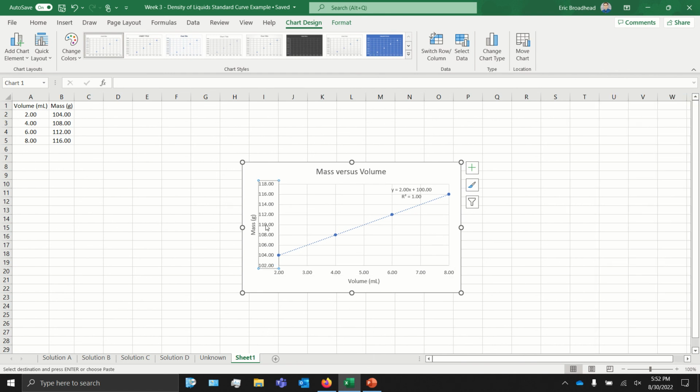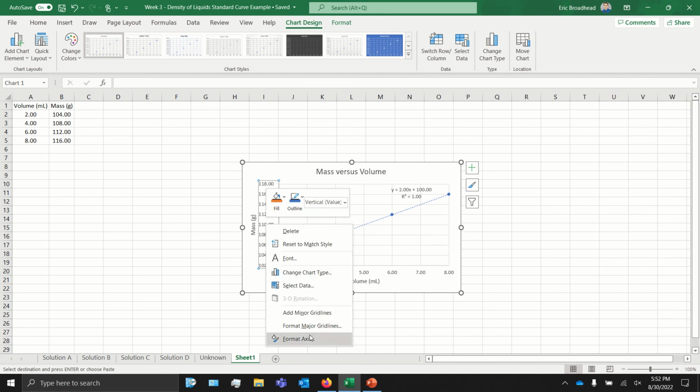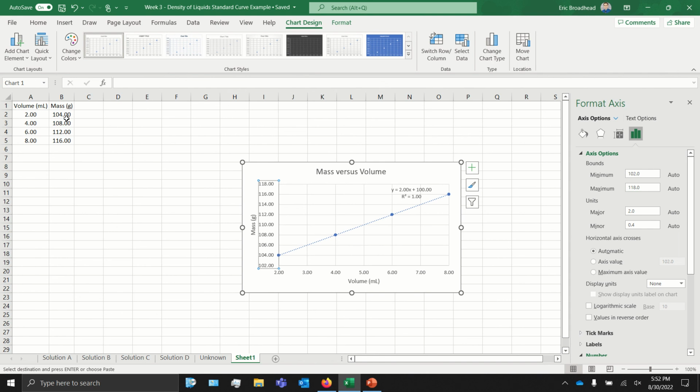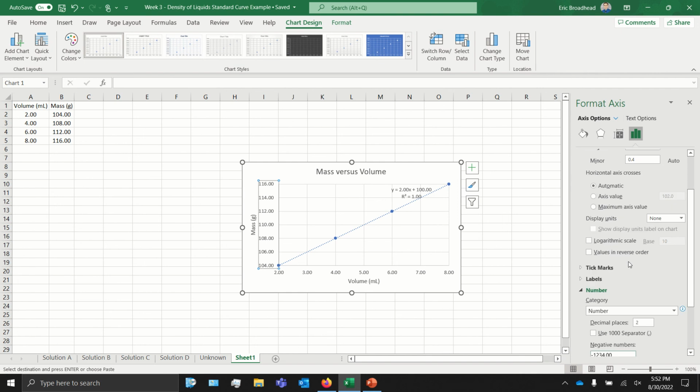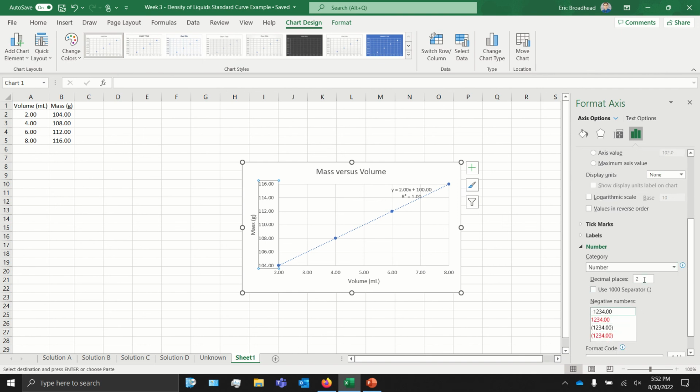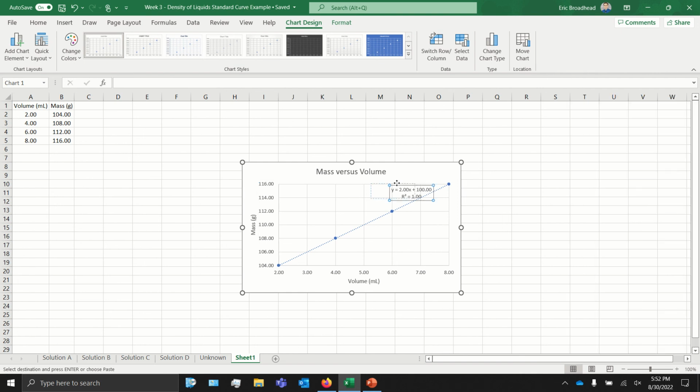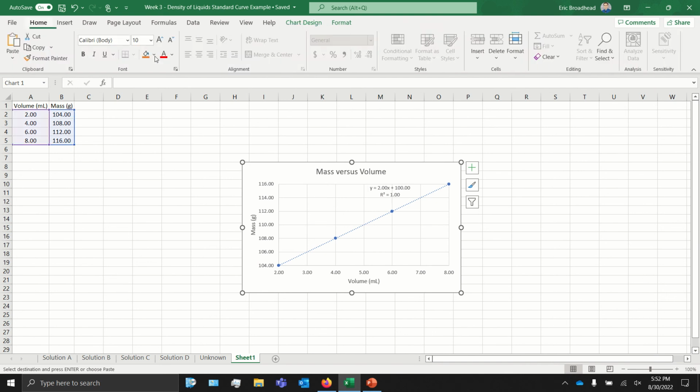Now I want to do the same thing for the y-axis, so I'll right click, Format Axis, and I'm going to make my minimum 104 and my maximum 116. And then again, I could add more decimal places if I wanted to, but I'll keep it at 2. Okay, and that is all you need to do to generate the graph here.